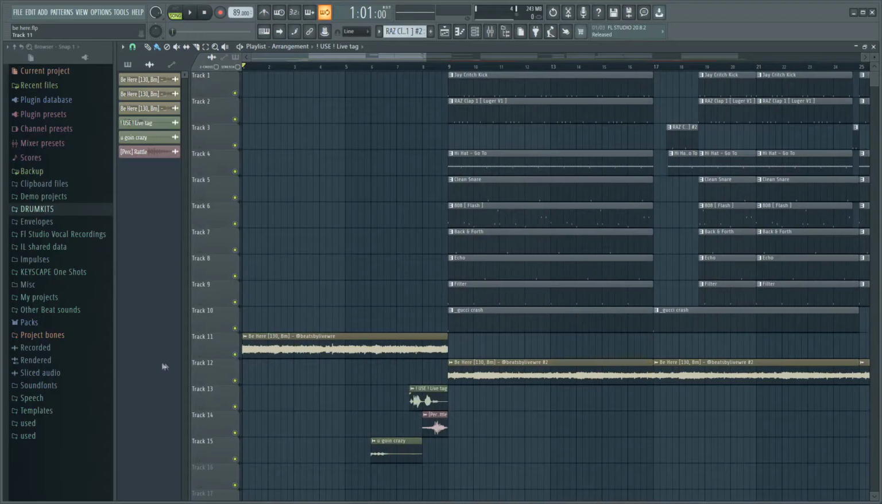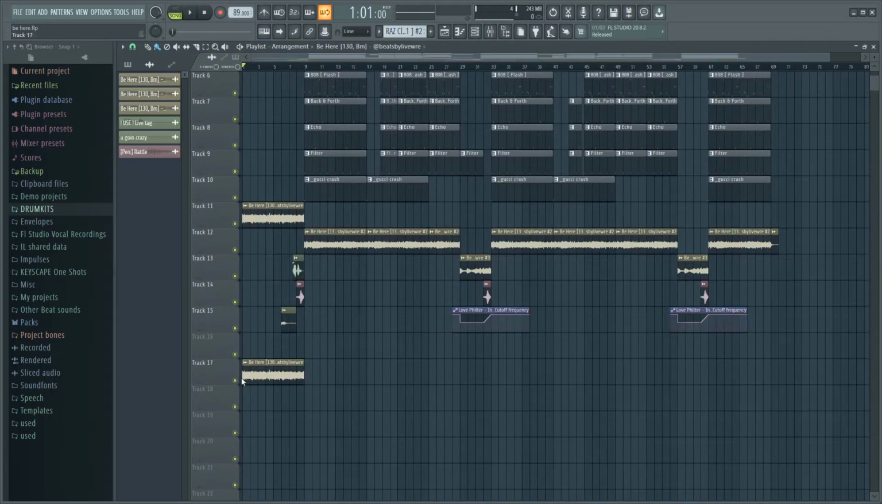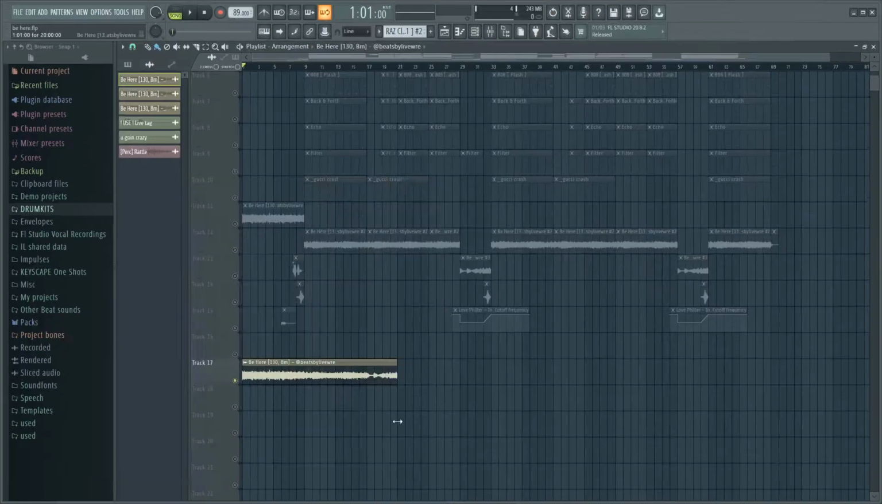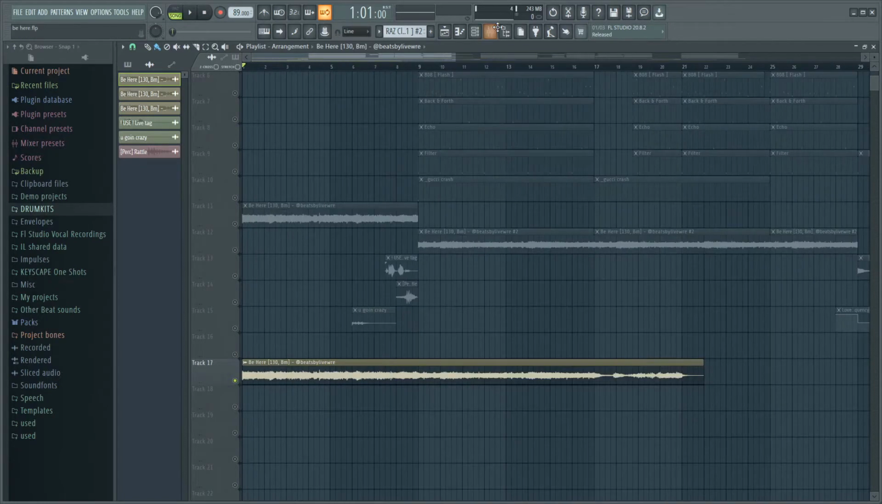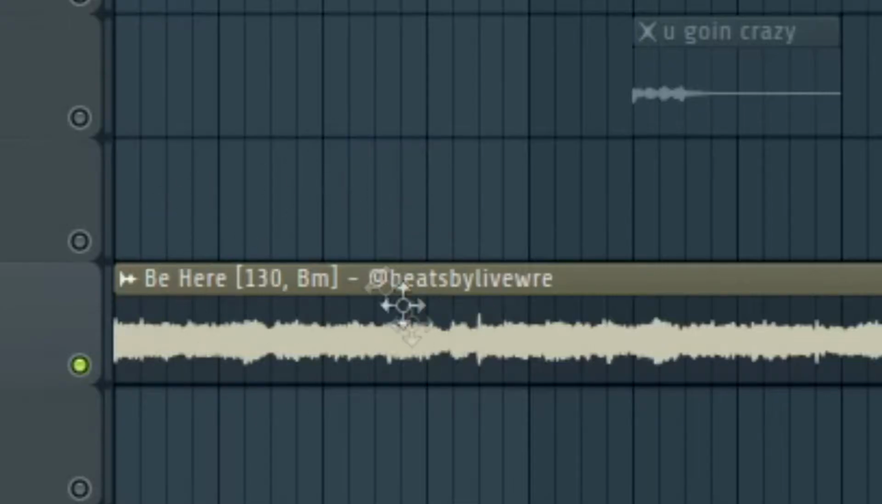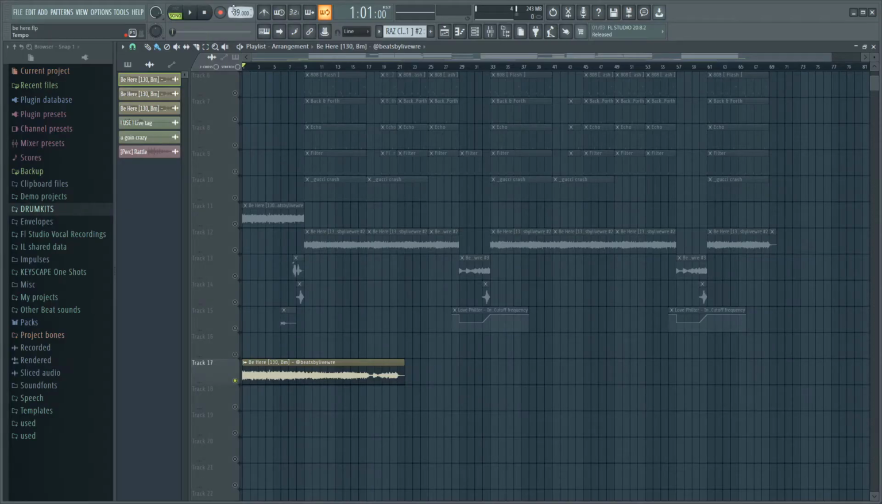But yeah, how I started off is I got this sample right here from Beats by Live. I'm not sure how you say his name, but what you pretty much do is find some sample that sounds good, and chop it up. As you can see, it was originally 130 BPM. I took it down to 89 BPM.